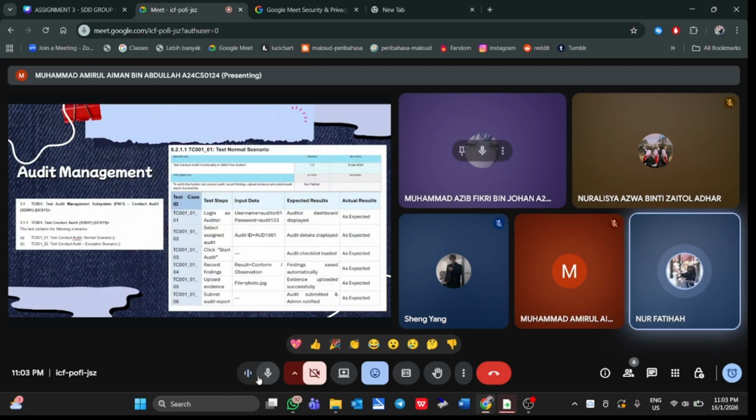So next, I will explain the test cases for the audit management subsystem, which is package P001. All the test cases were designed based on sequence diagram SD001, so there is a clear alignment between the system design and the testing process. The first set of test cases focuses on conduct audit, which is the main functionality of this module. The objective here is to ensure that an auditor can complete the entire audit process, starting from selecting and assigning an audit until submitting the final audit report.